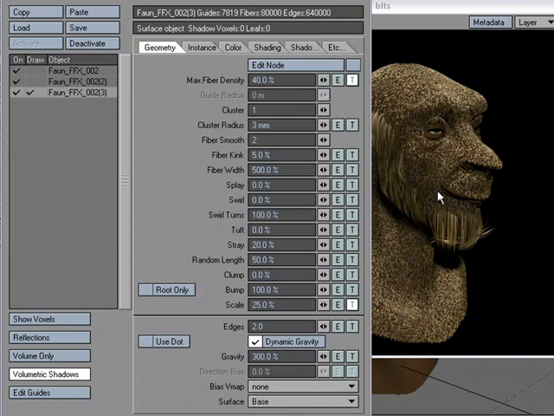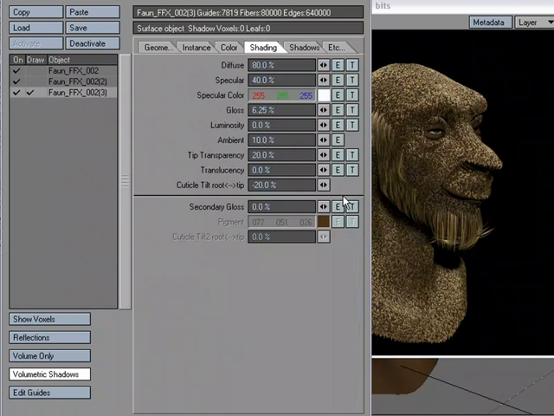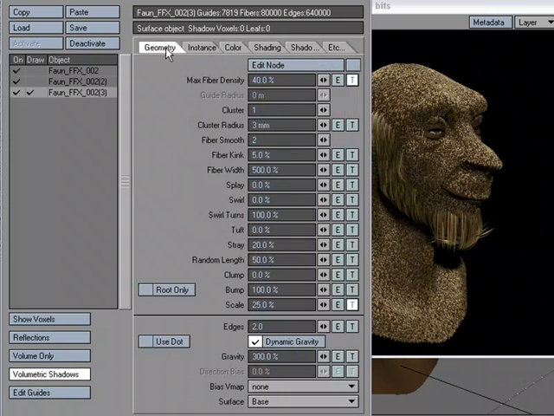So don't just think of using a weight map for density or scale. You can use it all over the attributes, including coloring and going over to the shading tab. Anywhere you see a T for texture editor, you can go in and take advantage of that weight map. So this is just a brief introduction to using weight maps to get fine control over your fibers in Lightwave.